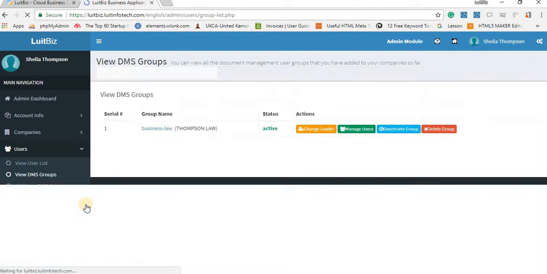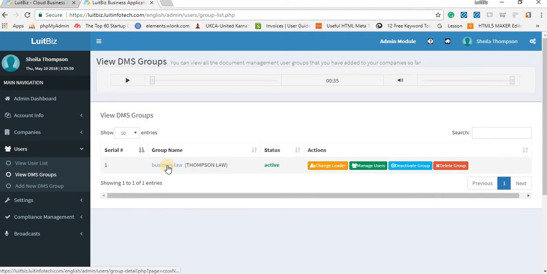Now if I go to view DMS group, I can see that this particular group called business law is created. And I can change the leader if I want. If I have more users in my system, then I can click this button and actually manage the different users, add and remove users from the group. But right now in the trial version, we're entitled to just one user, so I can't do that right now. And if you want to deactivate that group, you can do so by clicking on this button. And if you have added this group by mistake, you can delete this group by clicking on the delete button.